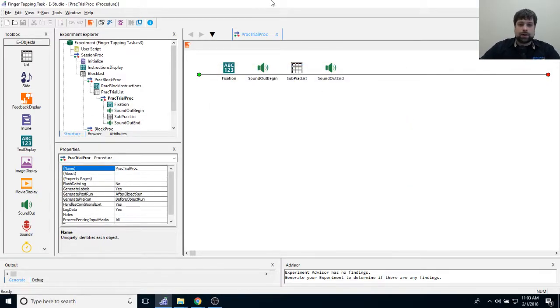So now what I have here is a begin sound and an end sound, and everything in between that's going to be in this list object is going to represent the entirety of my quote-unquote trials. So this is where participants are going to actually be pressing the buttons.